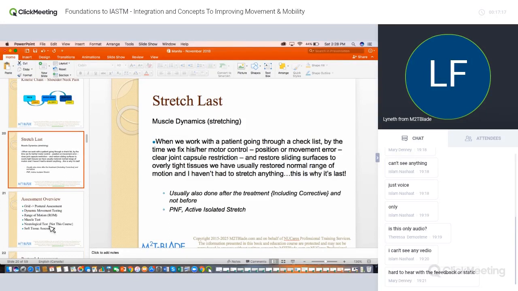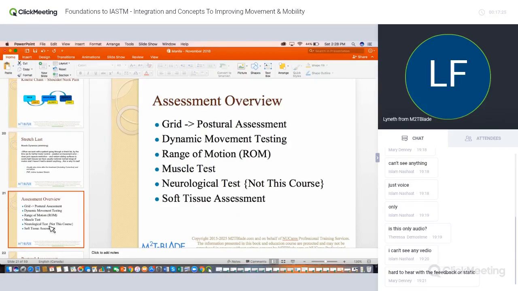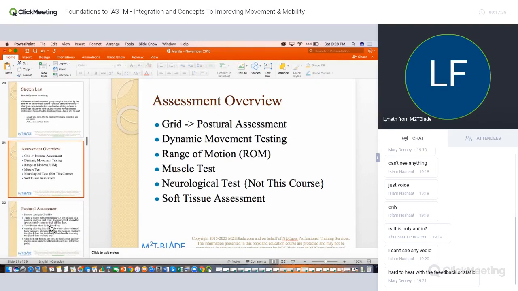Just to review, assessment overview. Grid starts with the posture. Again, that's always important. Everybody's already learned how to assess the posture. From there, we go to dynamic movement testing. We're going to go through those 7 exercises in the slides coming up. Then we go to range of motion, muscle testing, neurological testing, and then soft tissue assessment. In our courses, we don't talk too much about our neurological work at all.